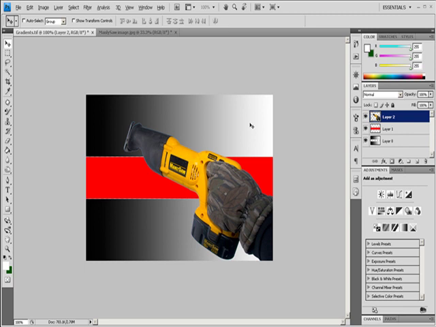A layer's opacity determines to what degree it obscures or reveals the layer beneath it. A layer with 1% opacity appears nearly transparent, whereas one with 100% opacity appears completely opaque.